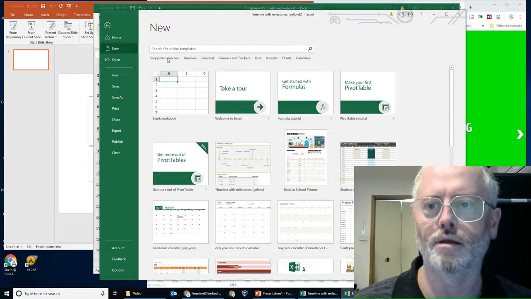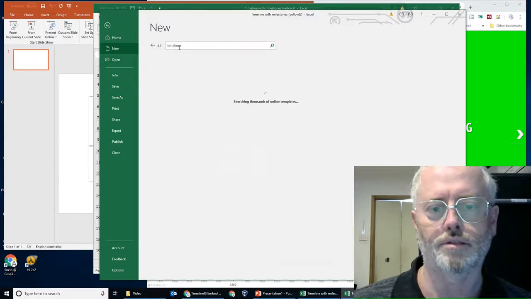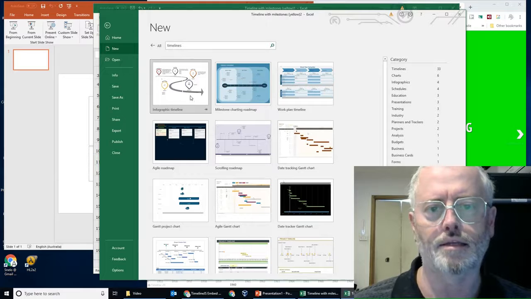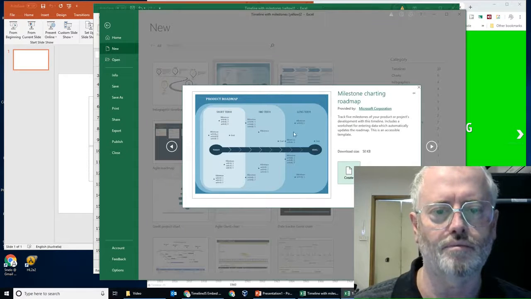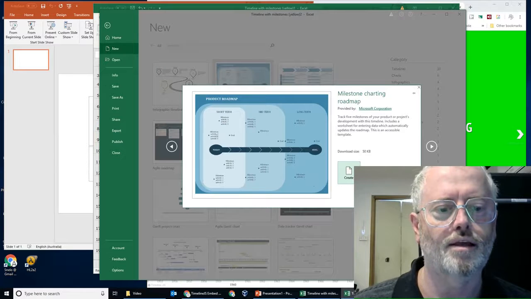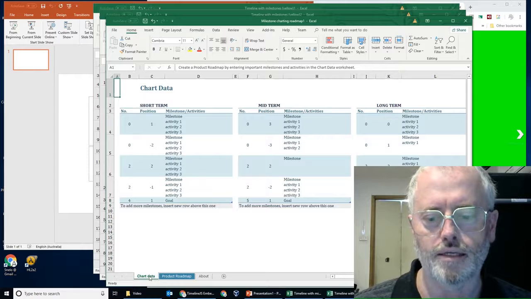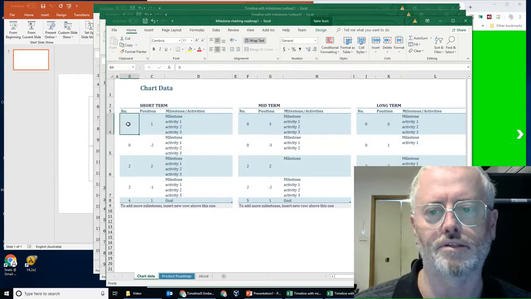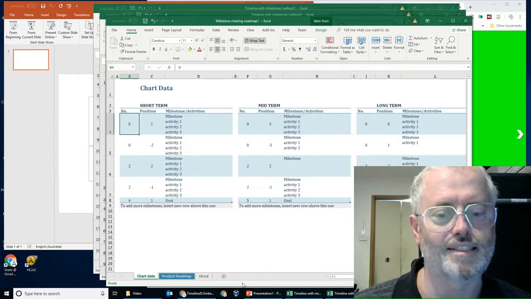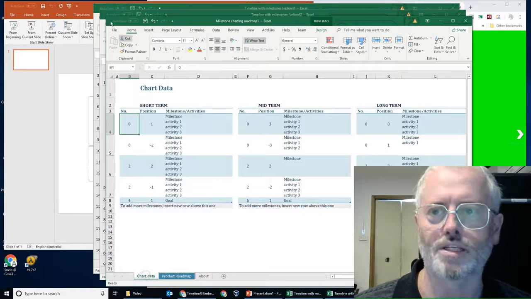File, new, timelines, and this one I thought was quite nice. So it's got short-term, mid-term, long-term things. Click on create, it downloads. And so here you see down the very bottom of the screen, I click on, there's my roadmap, there's my data. So I can say, it's less date-based, because that's not date-based, but I've got chart date-based there.